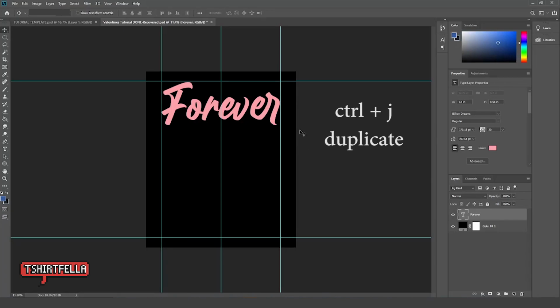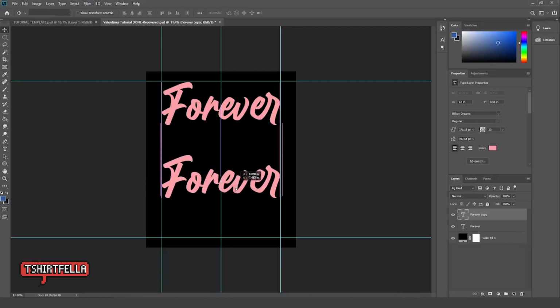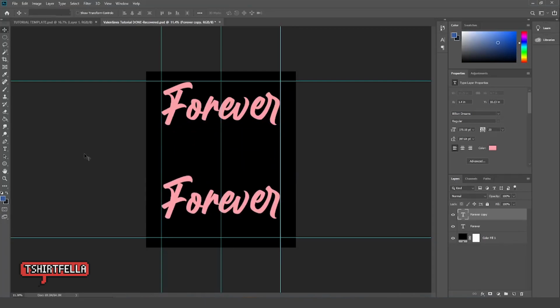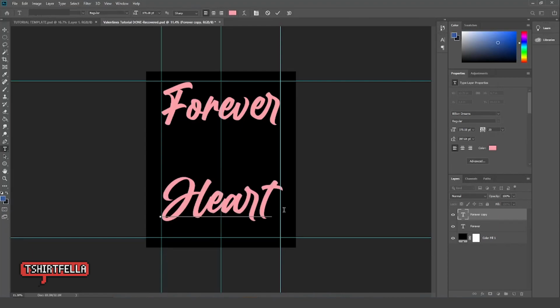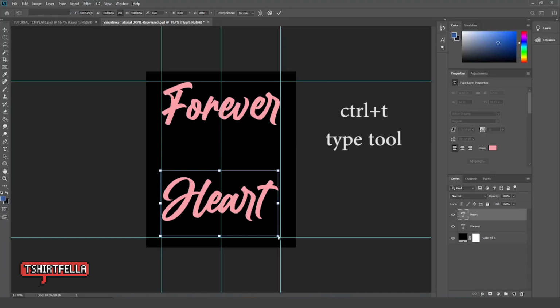And after that, press Ctrl J to duplicate the text layer. Then drag the duplicated text towards the bottom, like that. And go again to the type tool and select this and replace it with heart. You can do the same thing again like we did at the top. Adjust the spacing with Alt and left arrow key, like that. Then click the Move tool again and press Ctrl T and readjust the text to fit the canvas like that.